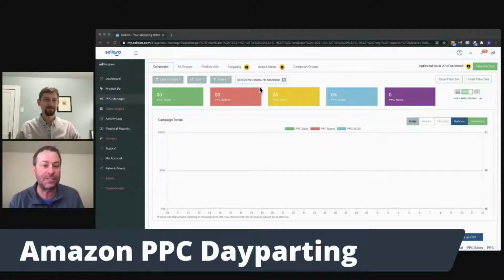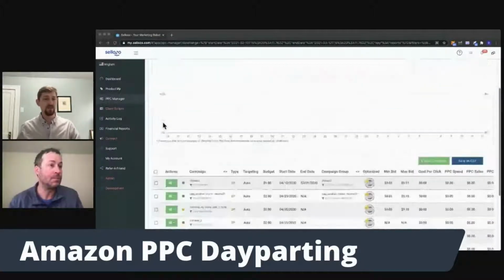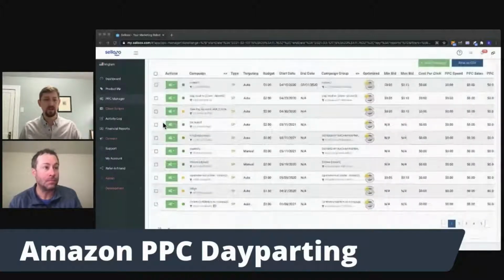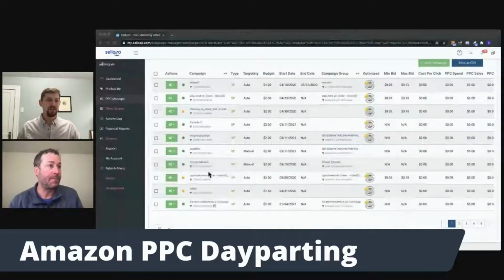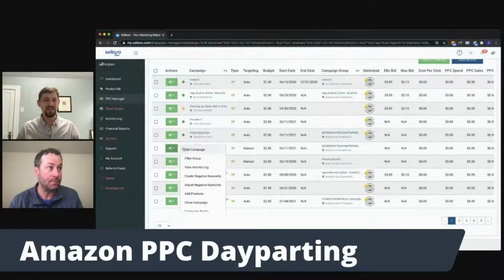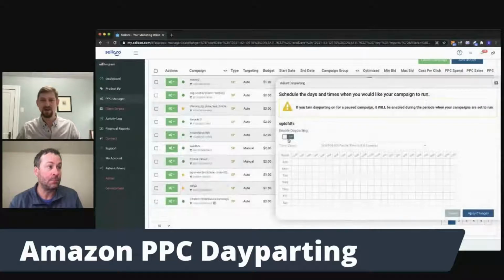All right, first let's talk about how to set it up. First things first, navigate to your PPC manager and go to the campaigns tab. Now, dayparting is pausing and enabling your campaign based on hours of the day or day of the week. So this could be anything from A/B testing, all sorts of different use cases. Turning it on, though, is very straightforward. Just click the Actions button right there, navigate down to Dayparting. It's the last one on the box.